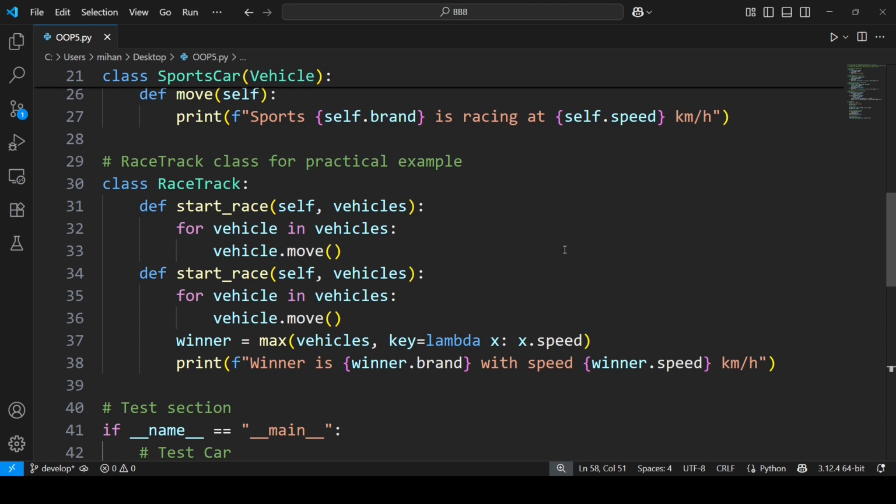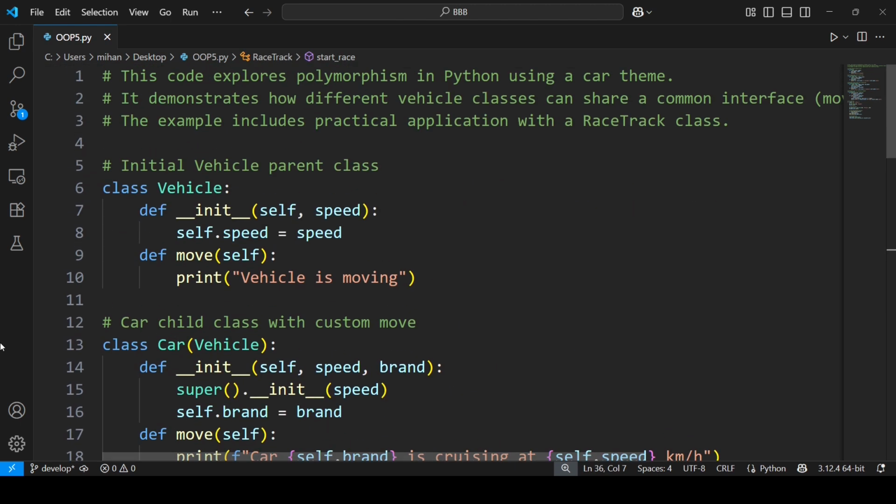Let's enhance startRace to declare a winner based on speed. Modify it to find the fastest vehicle and print the result. This adds a practical twist. Let's update and test it to see who wins. Test the winner feature. Run the race again and check the output to see the fastest vehicle. This wraps up how polymorphism, combined with inheritance, powers dynamic applications. Take a moment to reflect on this.